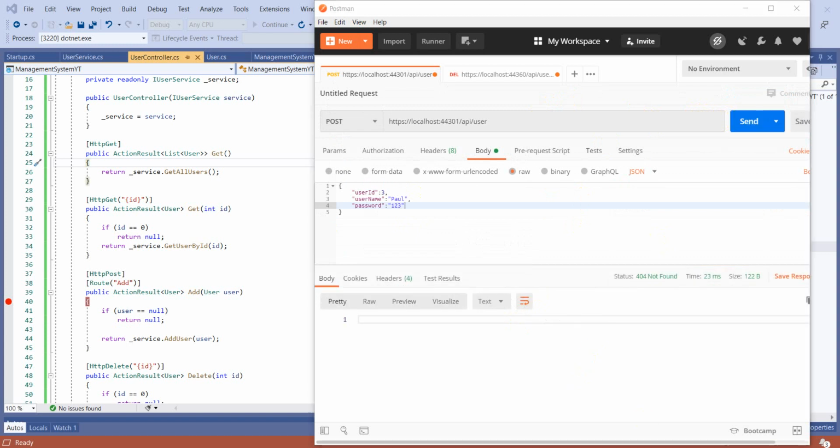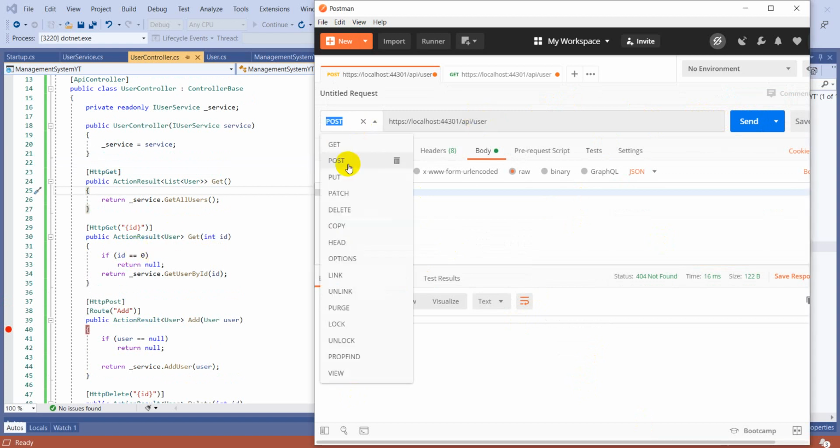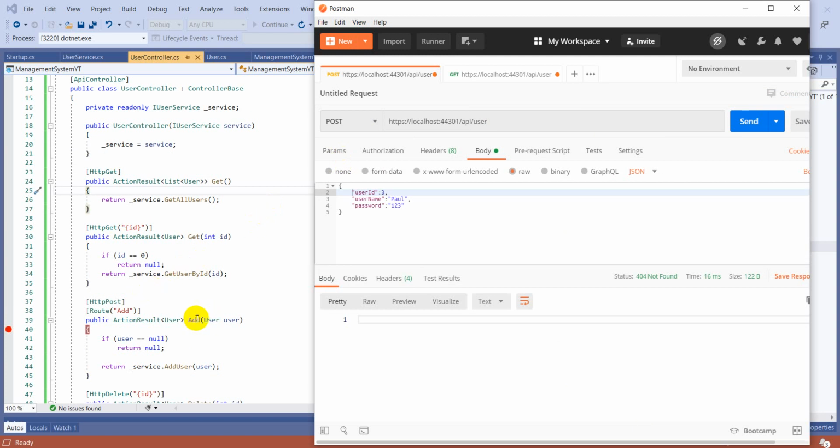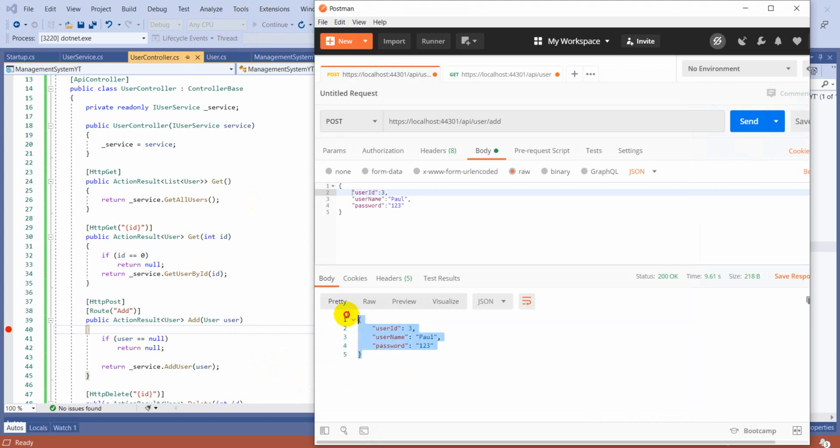Wow, there's some mistake. Okay, I'm sorry, I just realized. You're giving the post type, but if you see the route, we have the name add, right? So I have added a route. That means I have to put /add here as well. So when I do send, see, now it's hitting here. We got our data. If we continue, it is returning me the same data, because it is returning the user, right?